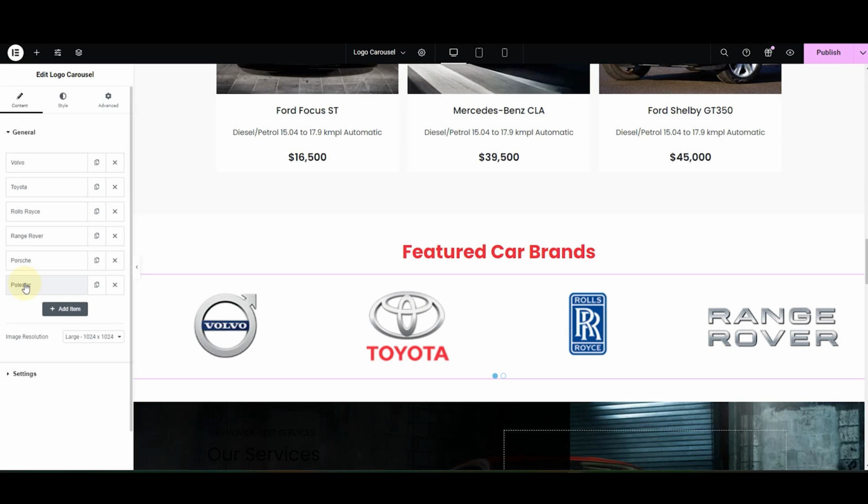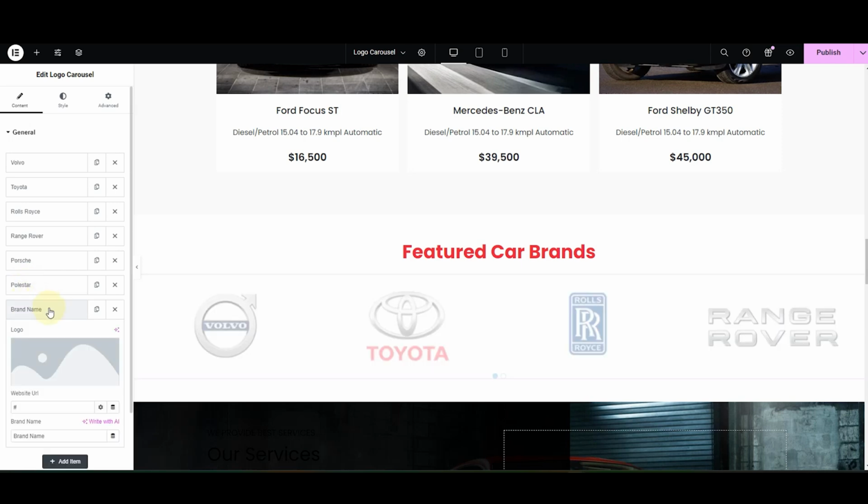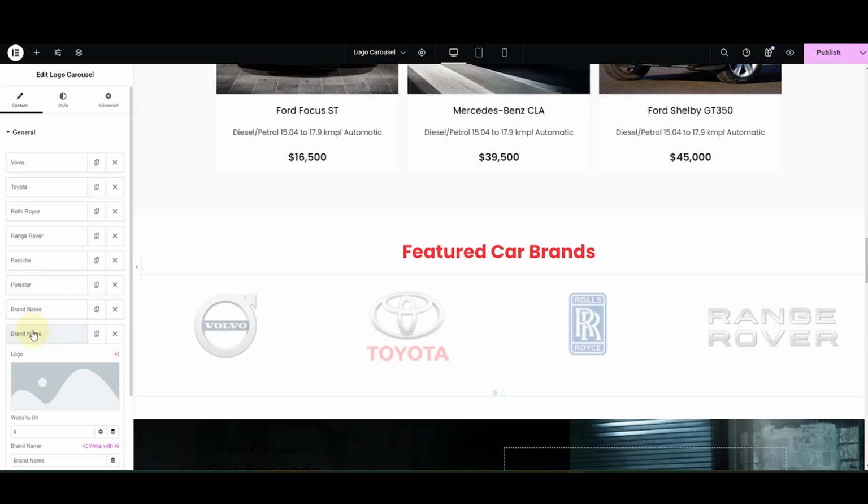Okay, I need 3 more fields to display the logo, so clicking on this Add Item option and now customizing them.